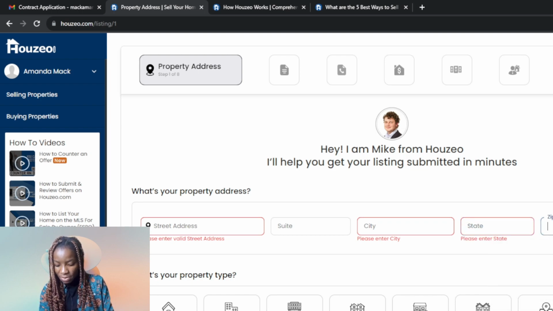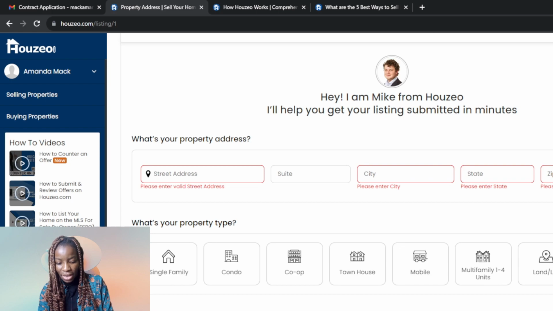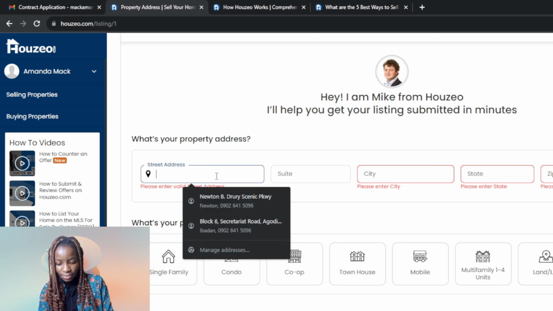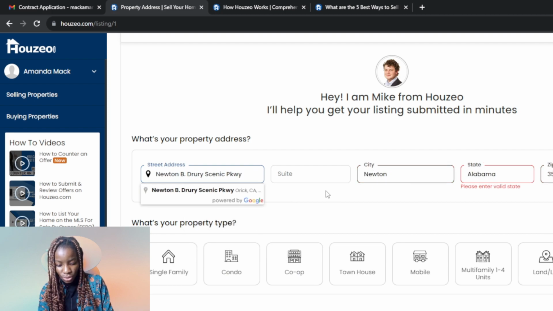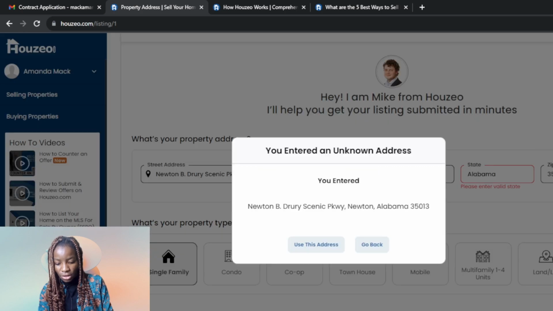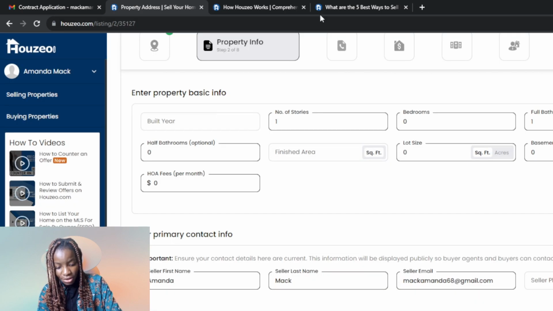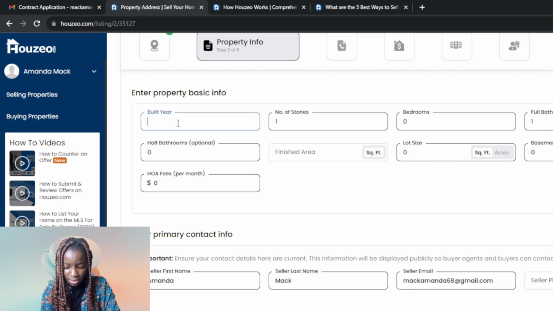So once it has been verified, scroll all the way down and, of course, enter your property type. Let's go ahead and get this done. Let's say single family, and I'm just going to have to click on continue, and then here you have to enter your property basic info. So the year built, number of stories, bedrooms, full bathrooms. When was this built? Let's say 2021.